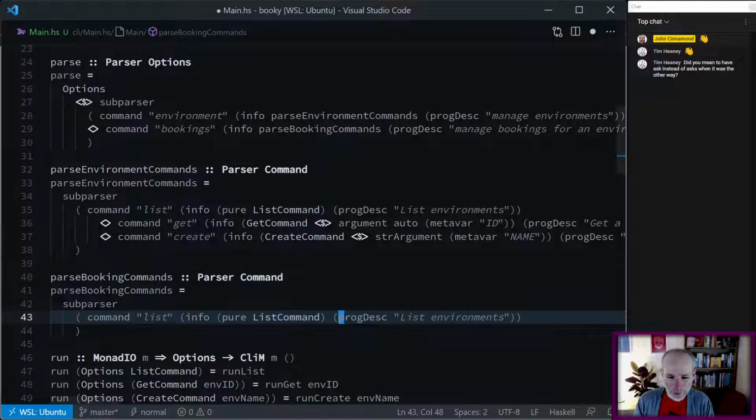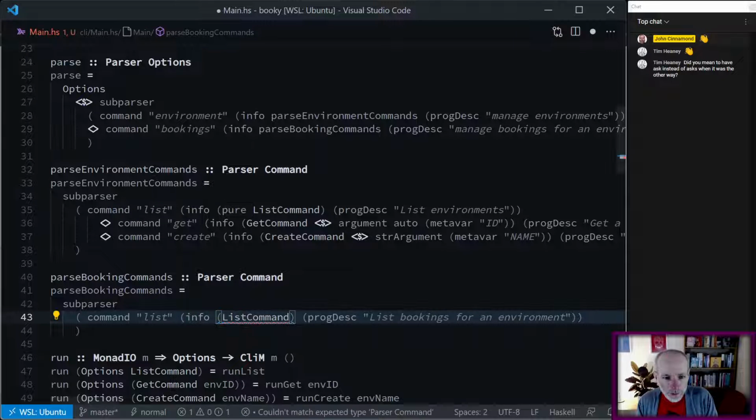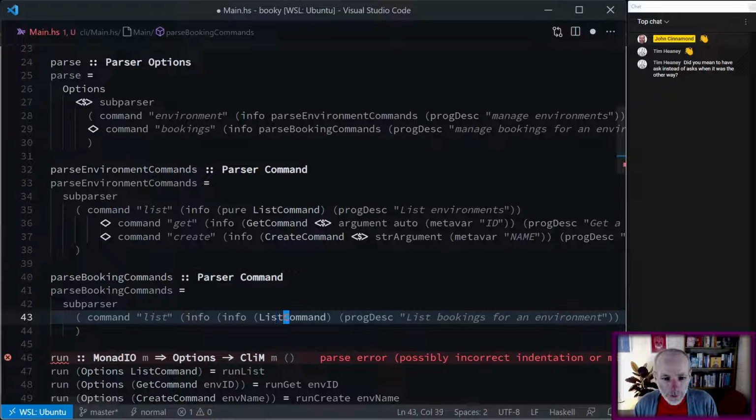So then we list command, it's going to be list bookings for an environment. Okay, it's not going to be pure either. It's going to be info, list booking command. I'm going to write that in a second. And it takes an argument, which is going to be the env ID.